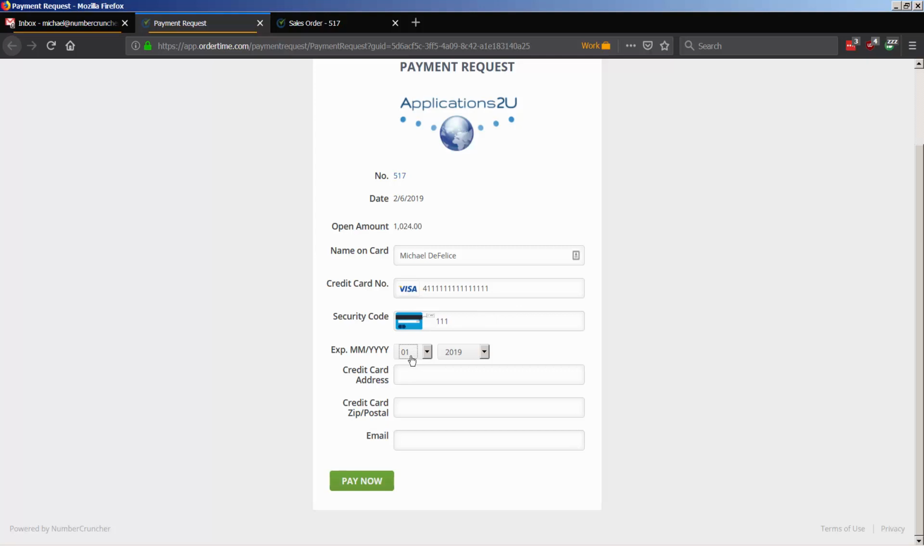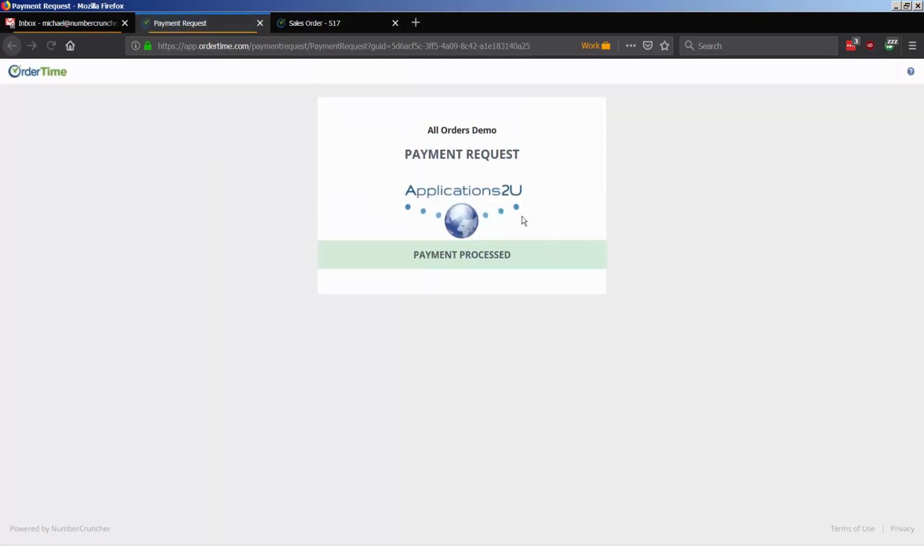Because we have the payment gateway set as test mode, I can just enter frivolous information in here. 3210 Test Street. And they enter their email address so that you can immediately send them emails back. They hit pay now, and it gives them payment processed.